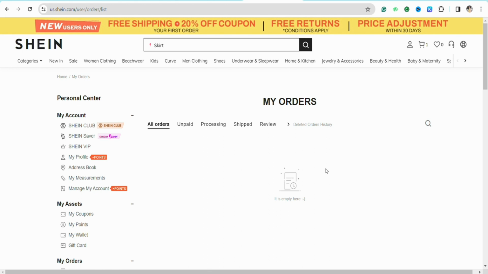If you have paid for the order beforehand using any payment method that is available on the SHEIN website, then the money will be refunded to the same account that has been used for the payment that you made while purchasing the order. So this is basically how you will be able to cancel your order and get all the money back that you have spent. So I hope you find this video to be helpful.